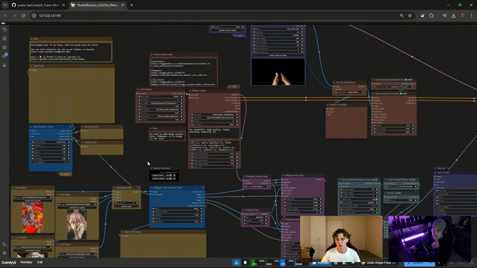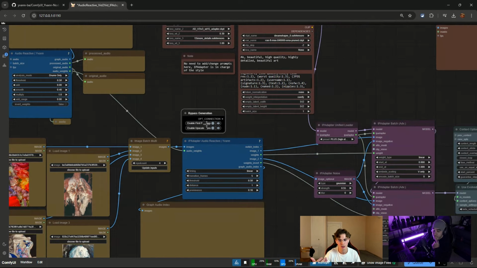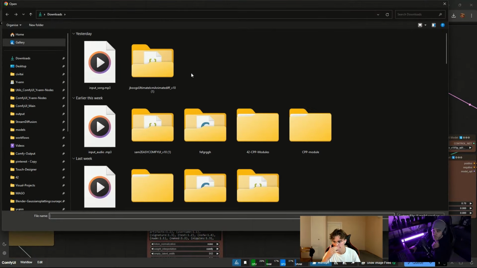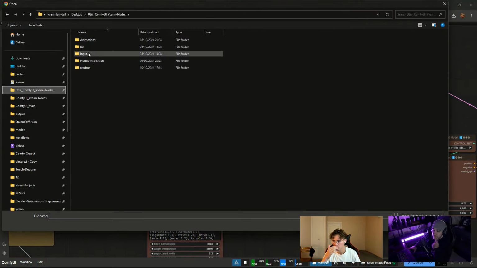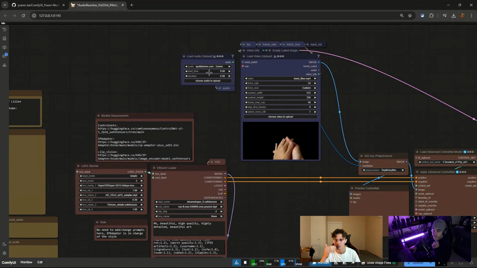So I'm going to launch the workflow. I'm going to use this bypass to start, which allows me to not generate anything, because before generating, I want to see the audio and how it reacts, and pre-process the audio. I'm going to choose another audio, because I don't really like this one. We're going to get this one, and yeah, maybe this one.